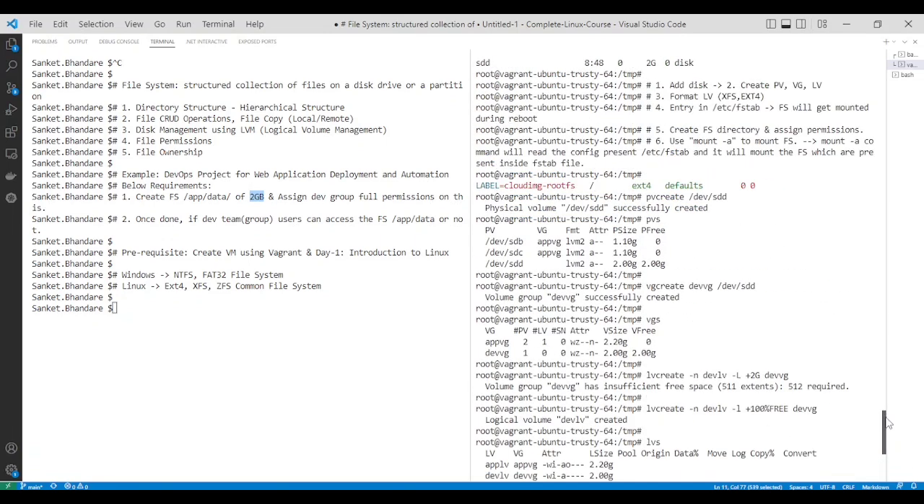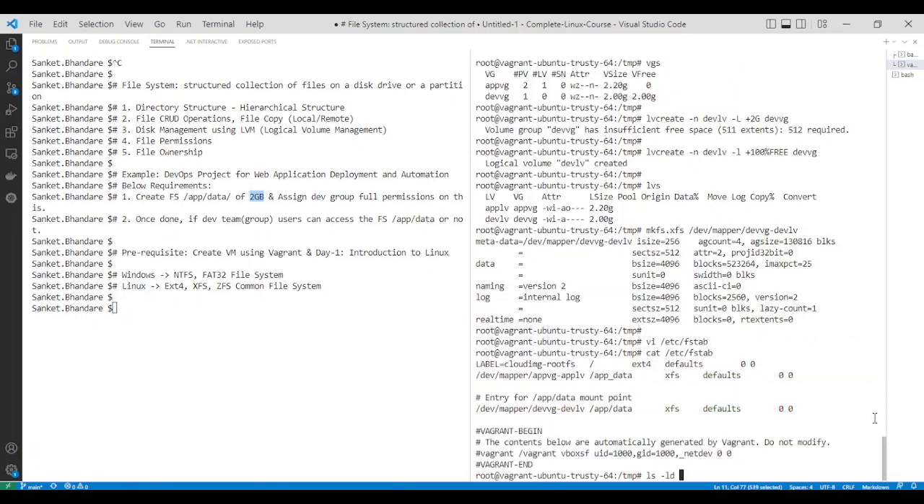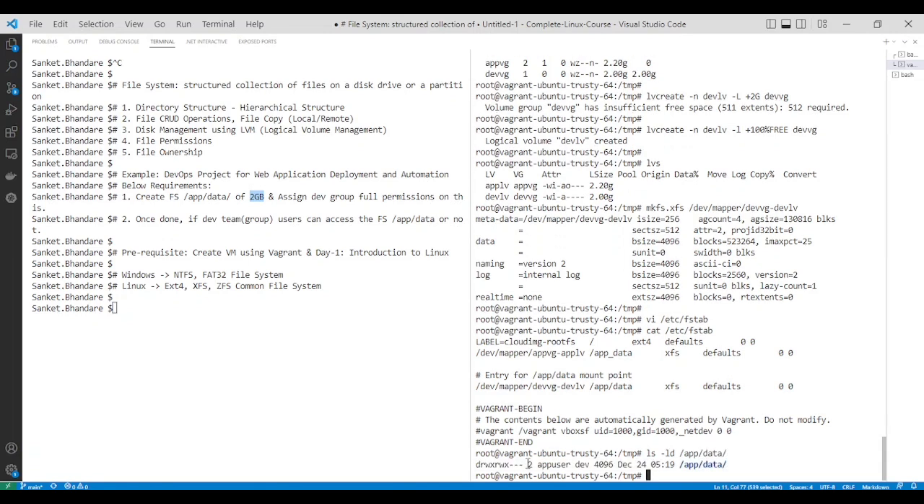So far we have completed 4 steps. Fifth step, we have already created the required directory, and we have already assigned the permissions. So we will once again check whether the directory is available or not and required permissions are available or not.